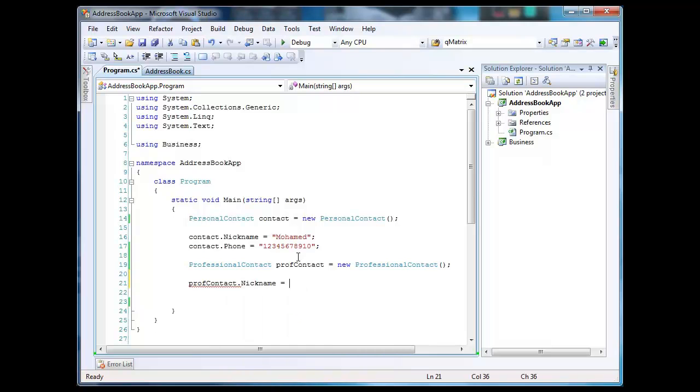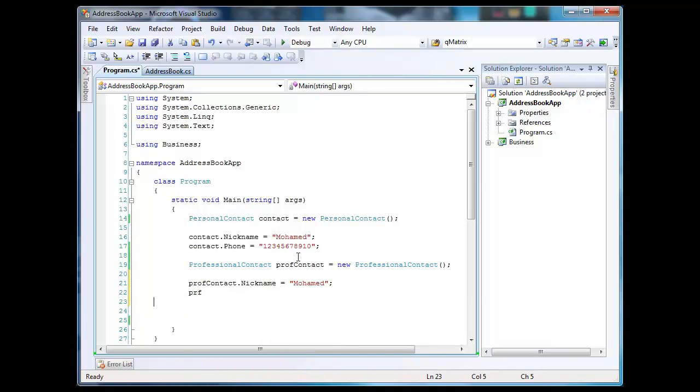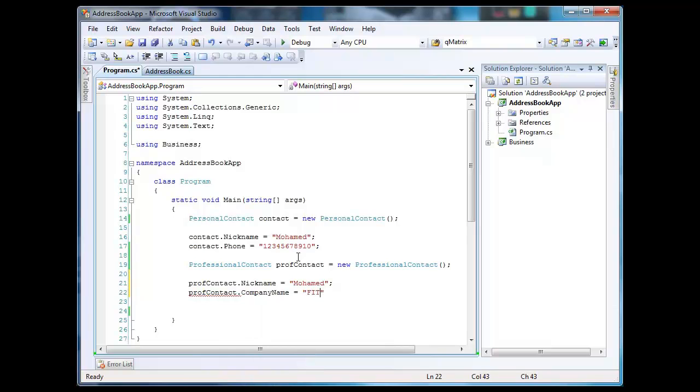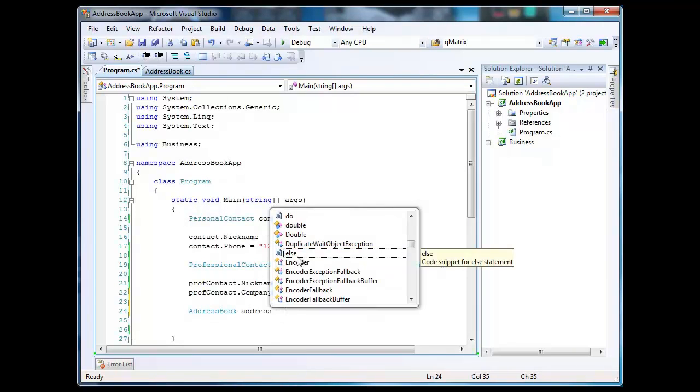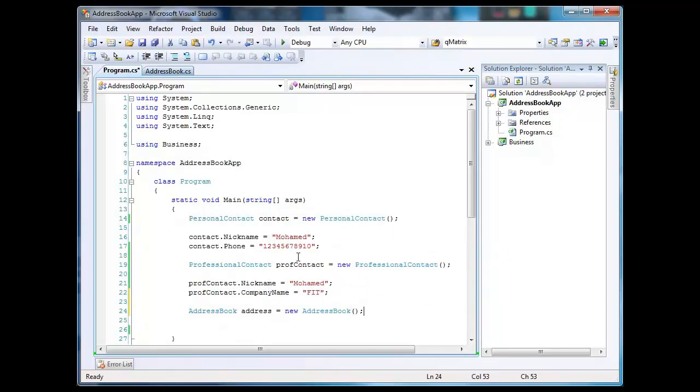Now your application should always provide a nickname and it shouldn't always be the same. Let me see, like Mohammed again. Let's just try to test it for fun. And prof contact. Well, to be honest, I could actually create this off the camera because it's going to be really easier. Let me just put the company name over here, like fit. It's actually not a company, but anyway, I can create an address book equals new address book.